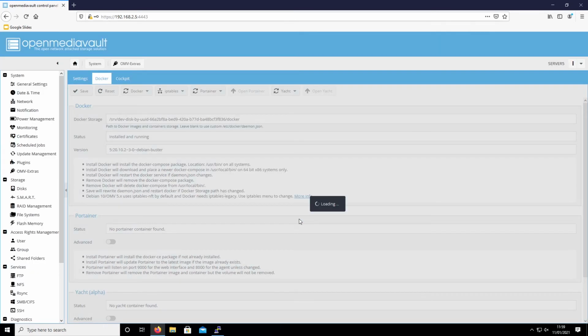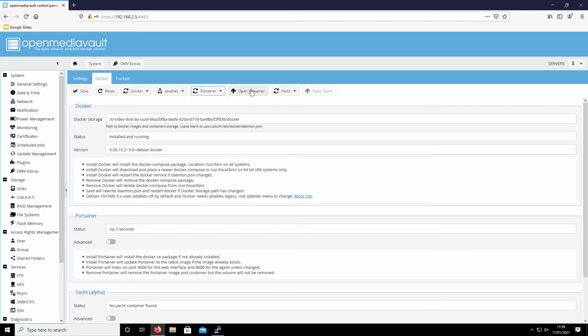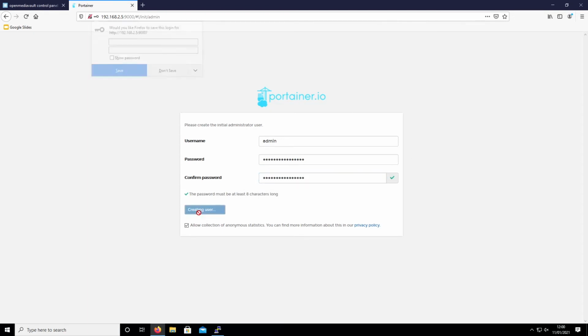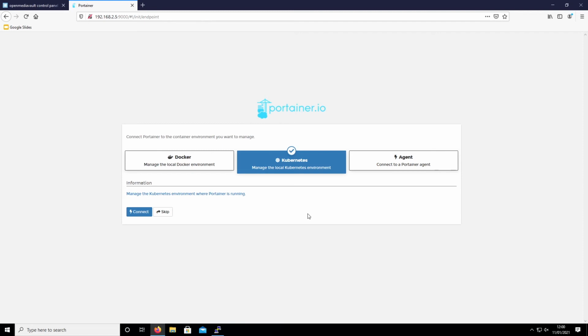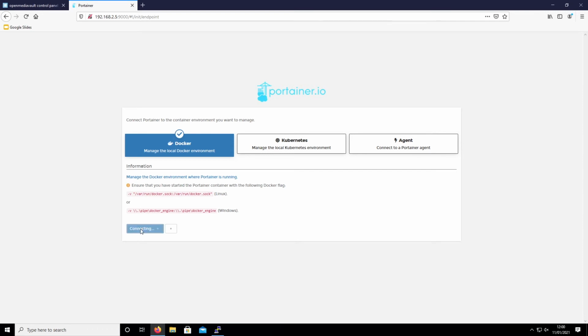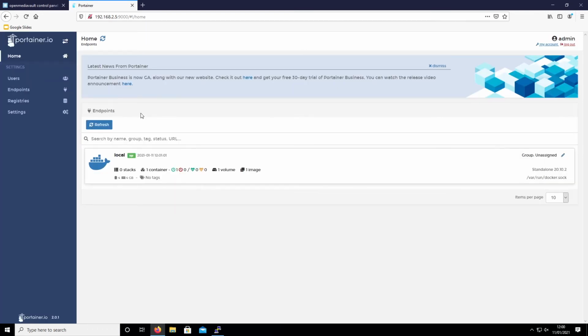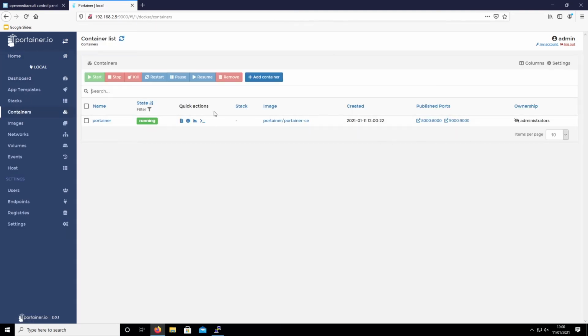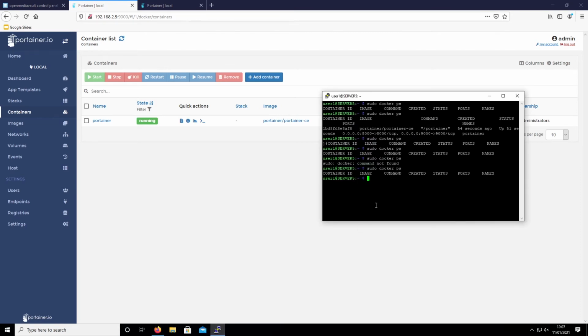Right, now it's done that. Now what you can see now is this Open Portainer link has opened. So if you click on Open Portainer, it will lead you to a new window. So from here, you can add in a secure password for Portainer, and then confirm it, and then click Create User. And then we're just going to click Docker, and then click Connect. And that's all you've got to do to get Portainer installed. So within Portainer, you can see it has one container running, which is Portainer. And as you can see, Portainer is installed.